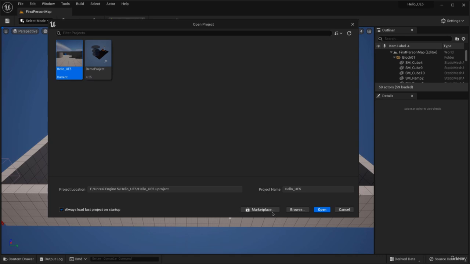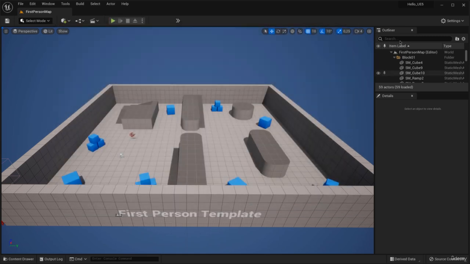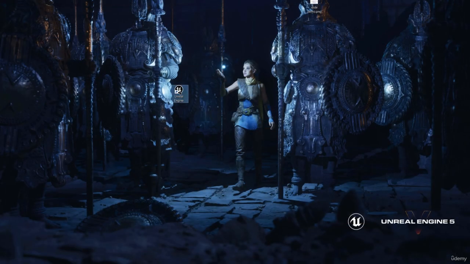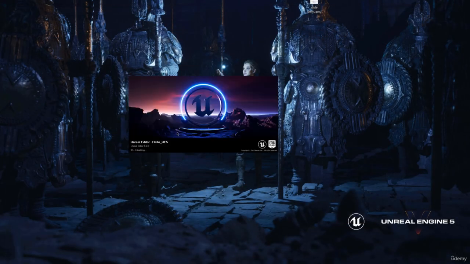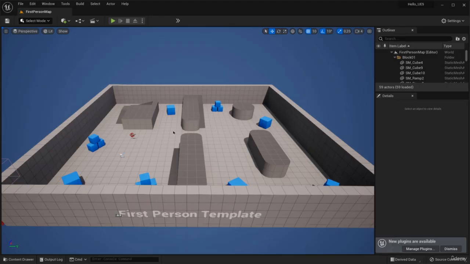Always load the last project on startup. And this is where you can uncheck that if that is annoying for you. Maybe you are working between different projects and you don't want that to happen, then you can uncheck that here. Otherwise, each time you close this off and you double click on the engine now to open that up, then it's going to open up that previous project.